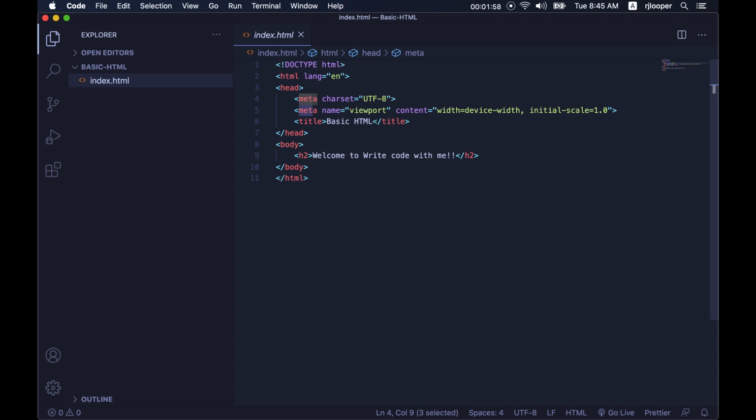Then there is an initial scale of 1.0, that is the default which we are going to use, and it will automatically adjust based on the scaling of your device. So let's suppose you are viewing this page in mobile Chrome, then it will display the highest possible view.